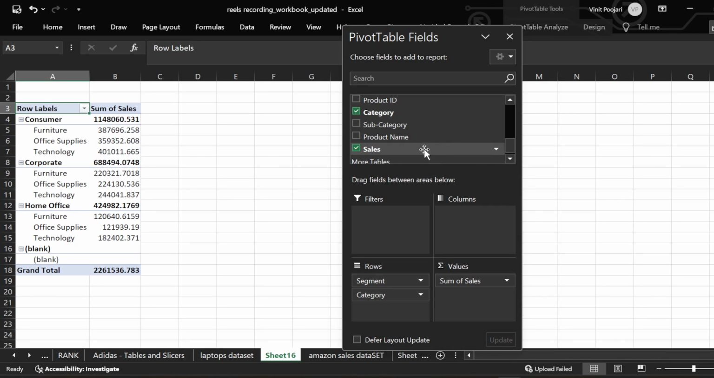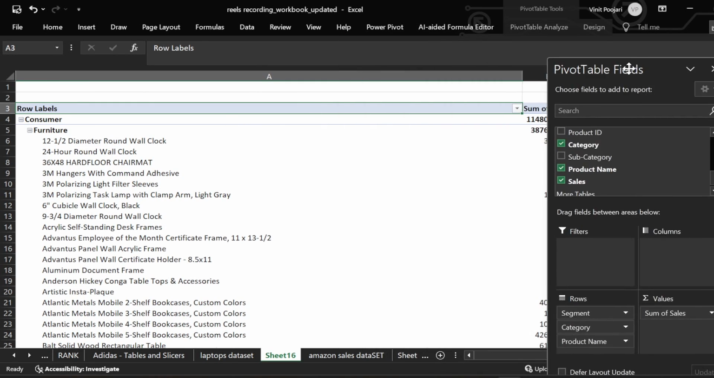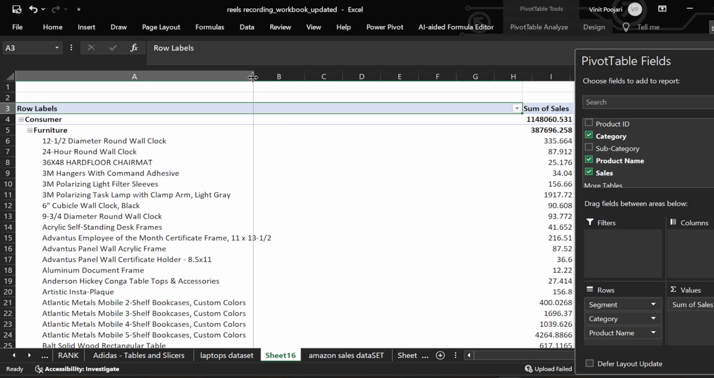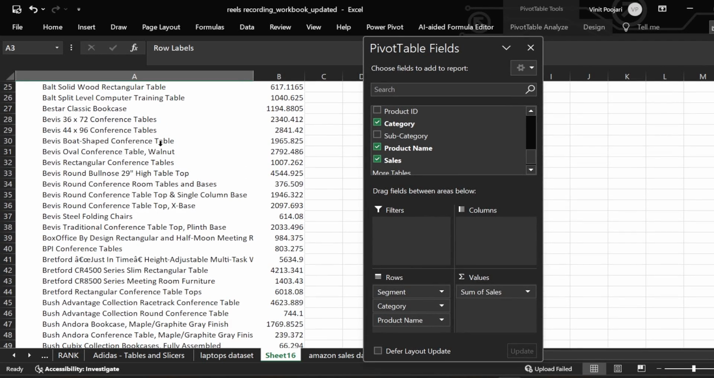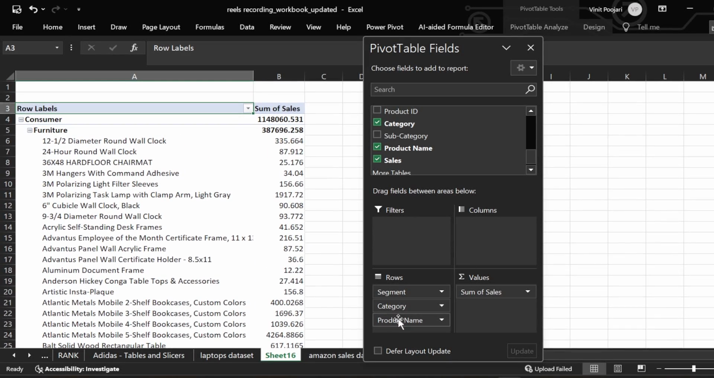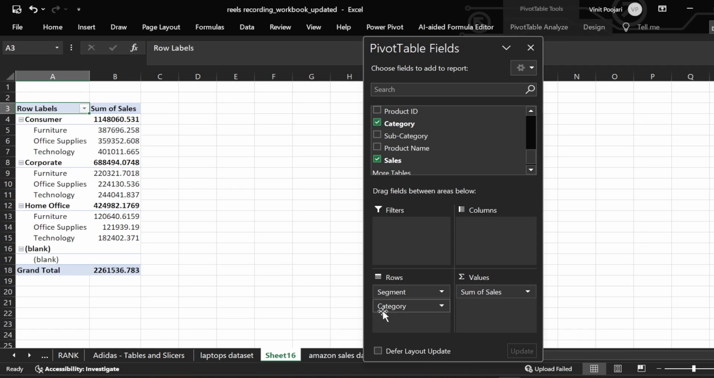And the more you do it, the more breakout will happen. So you can see here now this has become an even bigger table. Why? Because we have gone to a much lower level, the lowest level, that is the product name, right? So for the sake of simplicity, let's remove this for now. I just dragged it out and got rid of it, right?